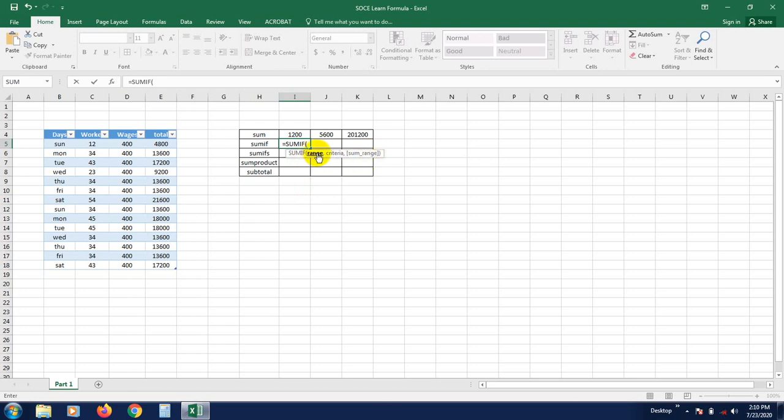So what is the range actually here? Range means the range of our criteria. Suppose we have a project, and this is our working days, and here is our worker who works, and here are the wages. And here is our per day total. And this is 201200, that is our subtotal, I mean the full total cost of that project worker.